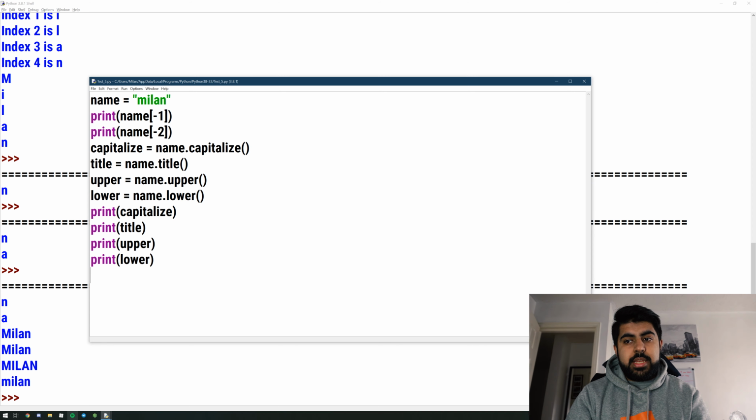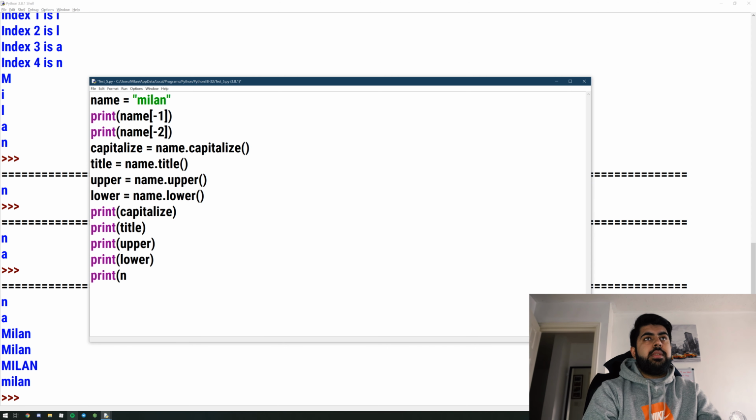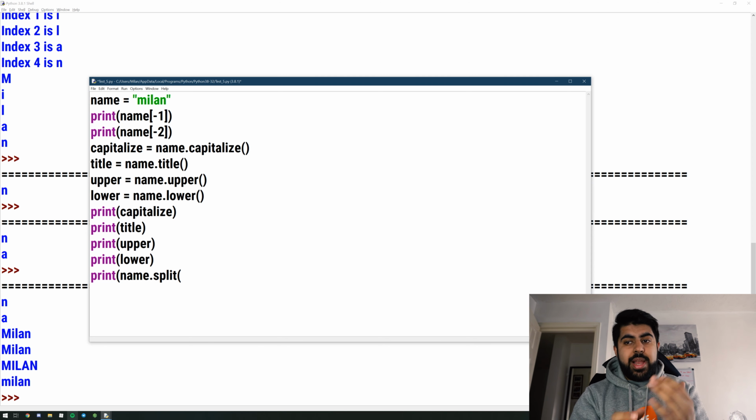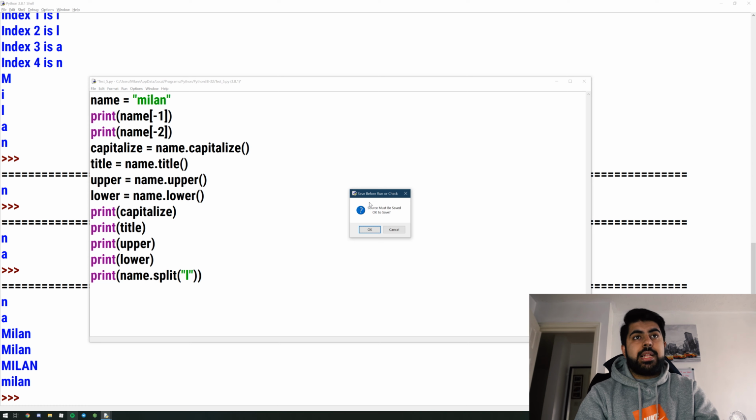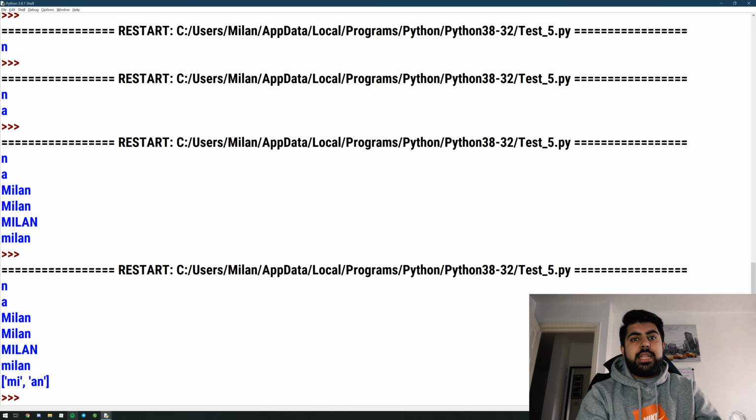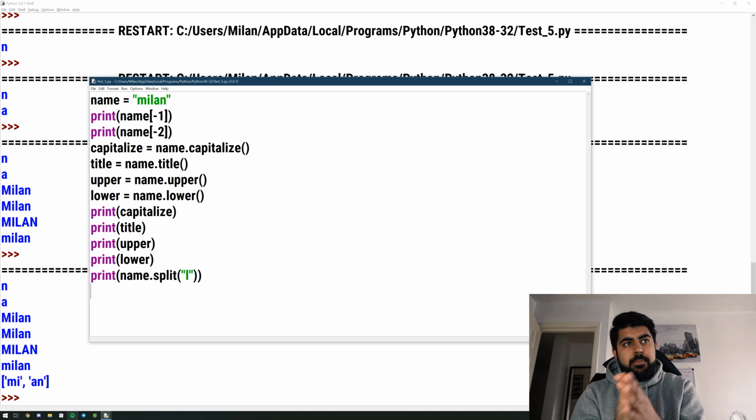So what else can we do? Well, some other ways you can manipulate strings is by splitting. So how does splitting work? Well, you essentially would write print name.split, and in this bracketed area here, you'd have to indicate where you want the string to split. So let's just say I want to split my name exactly in half. I just run that there, and you can see it has taken the L out of what it was doing and basically split the string into two, and that's why it's returning me and an instead of what it originally was.